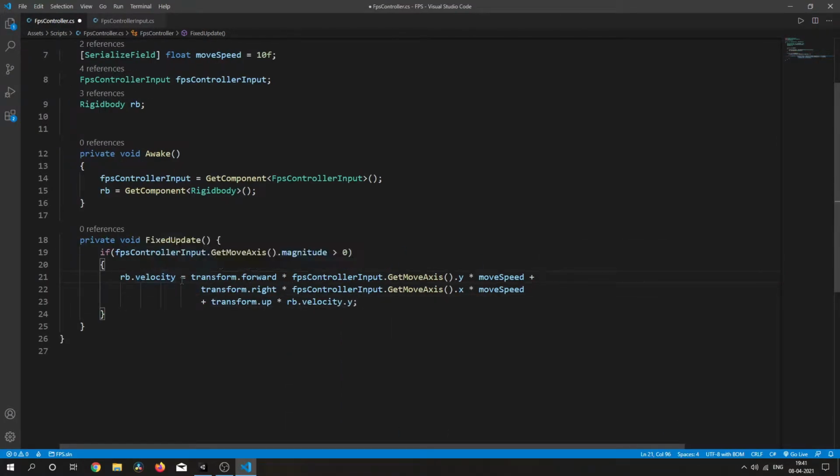We are just changing the velocity of our rigid body. As you can see, I'm just multiplying our vertical axis by our transform.forward vector and by our move speed, and our transform.right vector by our horizontal axis. We also want our player to be affected by gravity, so that's why I am multiplying my transform.up vector by rigidbody.velocity.y.